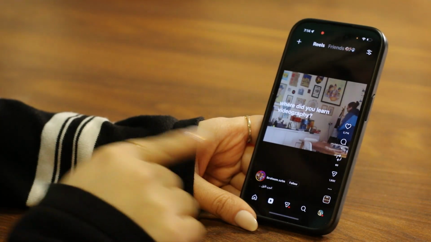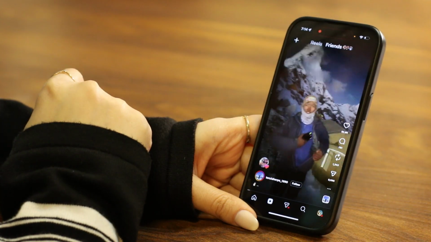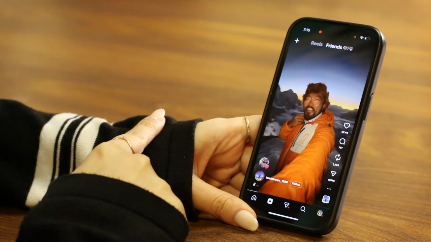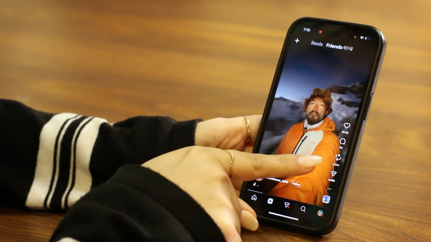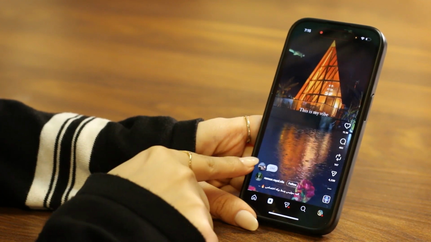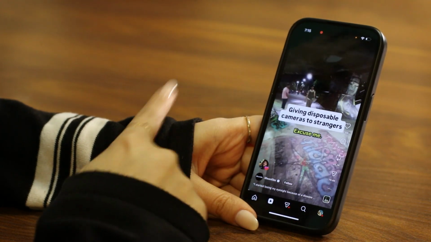If I head over to the Reels section, as you can see on the top here, it says Friends. And here it shows me who from my friends or followers have liked this post. Like this one is liked by another one, liked by another one, commented on. So this is just another thing. I know this doesn't give you a complete data of all the posts and reels your friends have liked, but at least it's something.